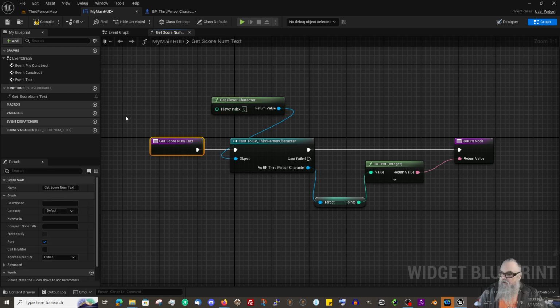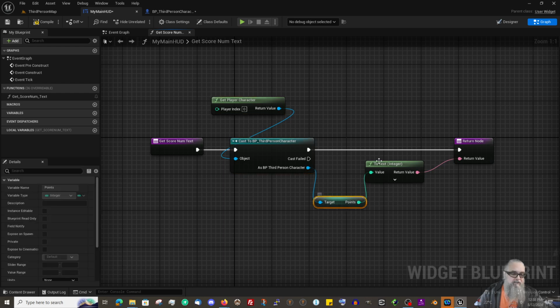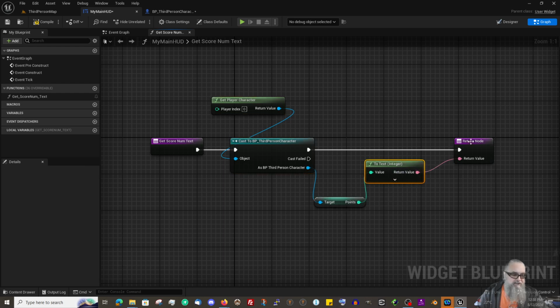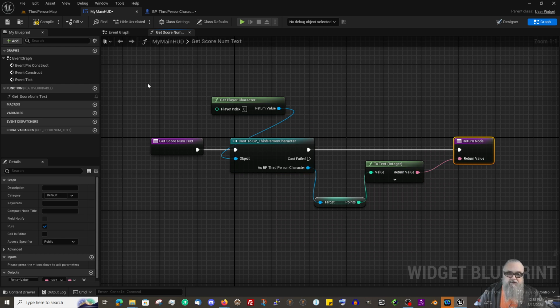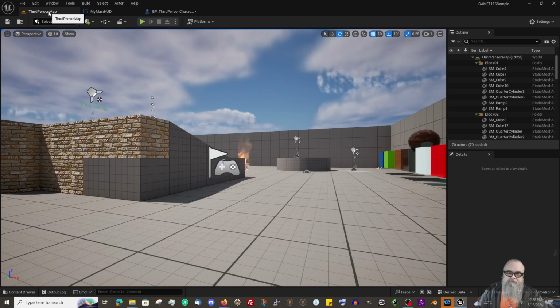So the HUD's going to call this getScoreNum function. This is the input of it. It's going to cast to the third person character, get points, convert it to a piece of text, and return the text to the screen to replace this 00 that's here.